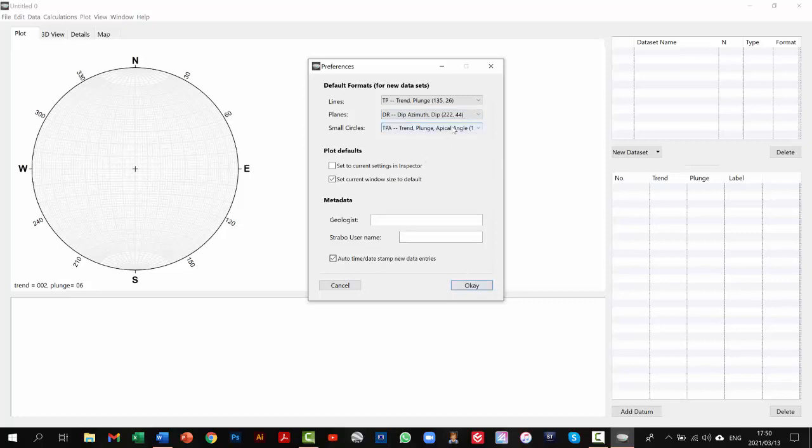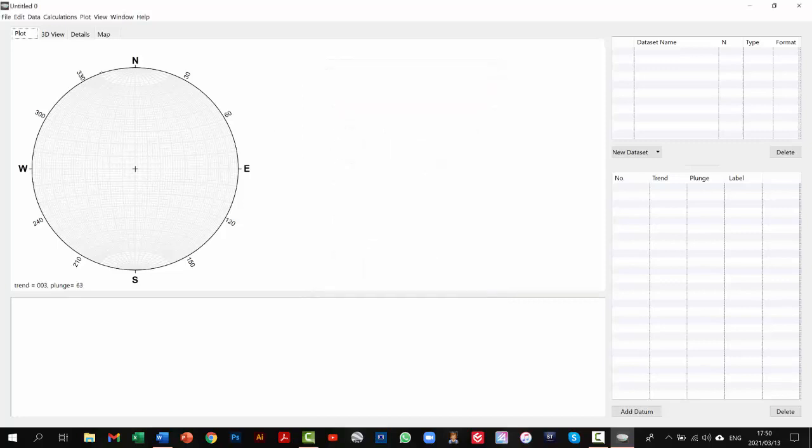Small circles we are not going to bother for now. Trend, plunge, apical angle, that's fine. And you confirm that with OK. And here we see the lower hemisphere projections that we have discussed last year with north, south, east, west, and the degree segmentation.